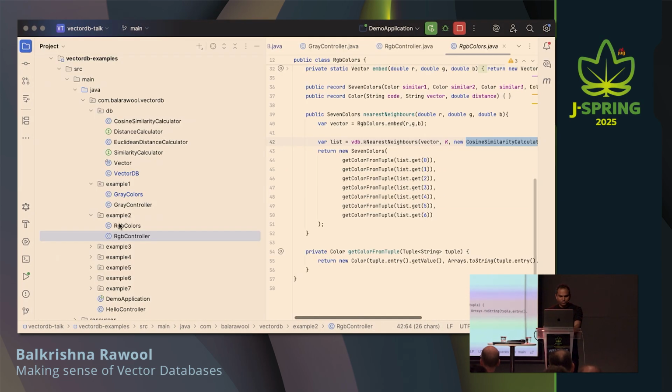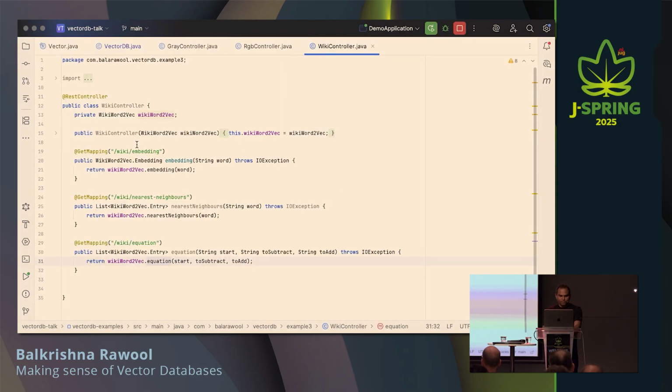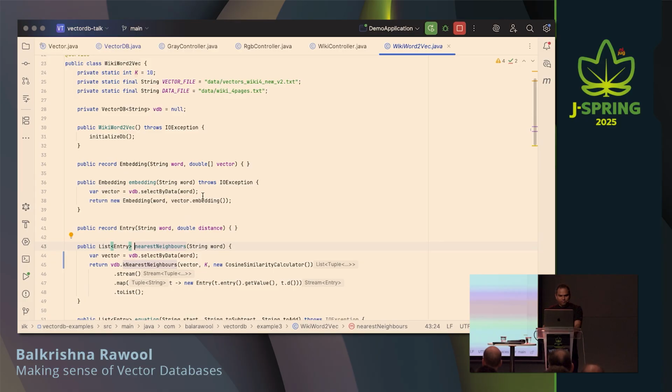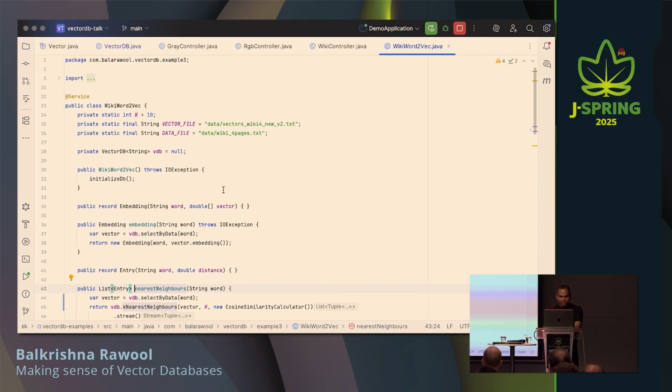Again, it is pretty similar to earlier examples. What we have is a controller, which has a bunch of endpoints here. The first one, embedding, gives the vector of the given word. Then the next one is nearest neighbors, which, for a word, gives the neighboring vectors for the given word. And it has this vector DB instance.